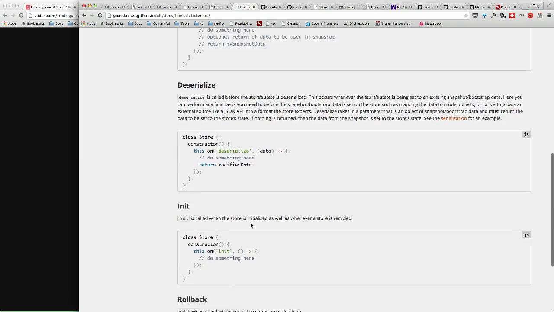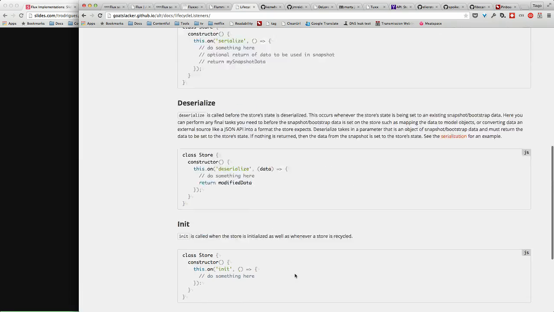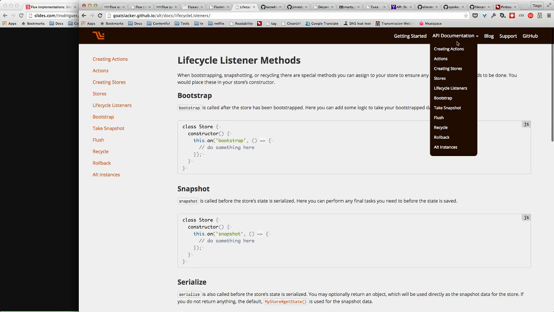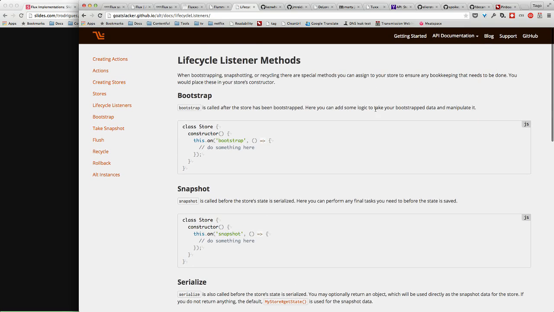Serialization is also part of that. You can roll back the data. Anyway.